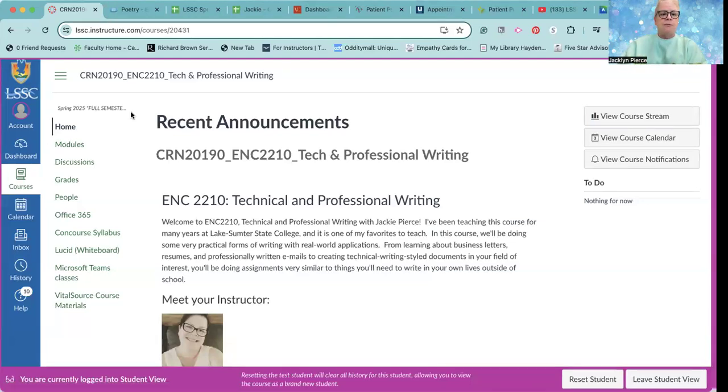So anyhow, let's go ahead. Oh, I know why it's not showing yet. It's just because there aren't any announcements. So eventually there will be a link over in that left-hand column where it says home, modules, discussions, etc. There will be a link called announcements. And so you would be able to access any announcement that I send throughout the semester on that page.